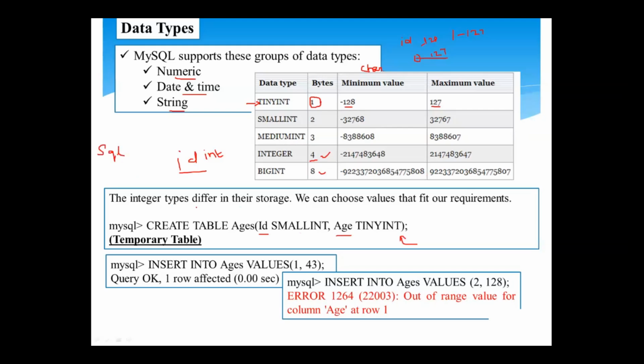The integer types differ in their storage. We can choose values that fit our requirements. So that's what I told. While you're inserting, insert into table, this is the table name, and the values you have to pass. Yesterday we also passed the fields here. It is not necessary that we pass the fields. You can directly give the values. I will show an example of this also. So insert into values. See, they are giving 43, that is, 43 is the age.